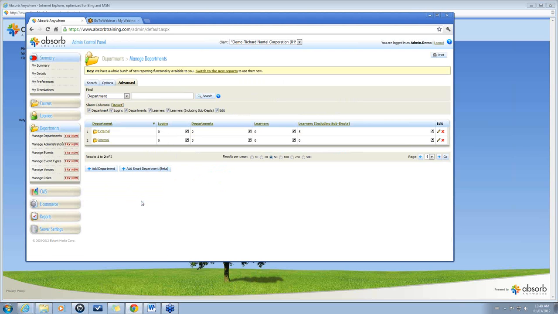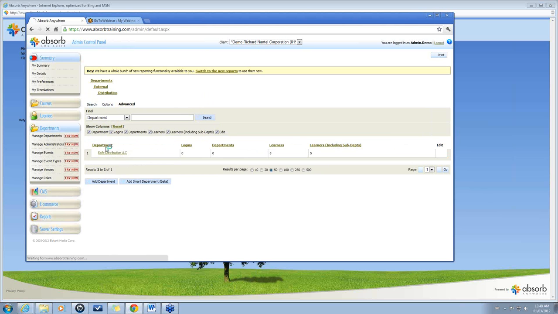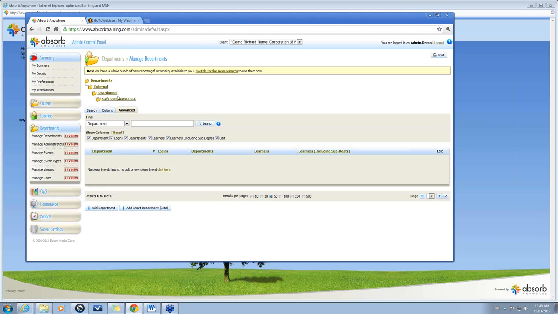The first thing Jennifer would do is set up a department or group in which the learner records will end up being stored. As we can see, Jennifer has set up two major groups, internal learners and external learners. Groups can be nested within groups, so in this case, she has created a group for the employees working at Safe Distribution, that's the name of the company that will be providing these services.